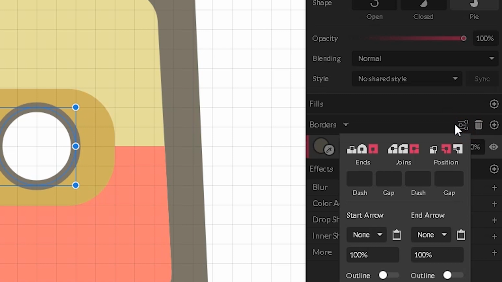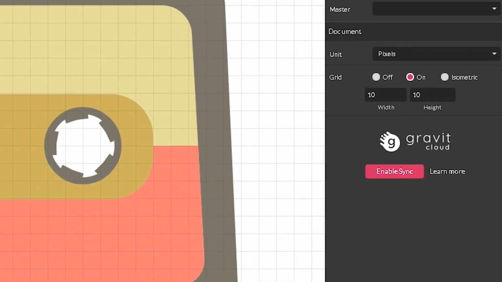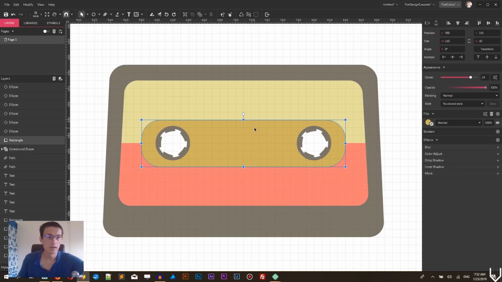Open the panel. Here I want to first set the position to inside, or move it inwards, and then introduce the dash and gap. For dash I want to use, I believe, 4 pixels, yes, 4 pixels, and for gap around 21 pixels. Take a look how it looks right now. Okay, it looks decent. So far so good.